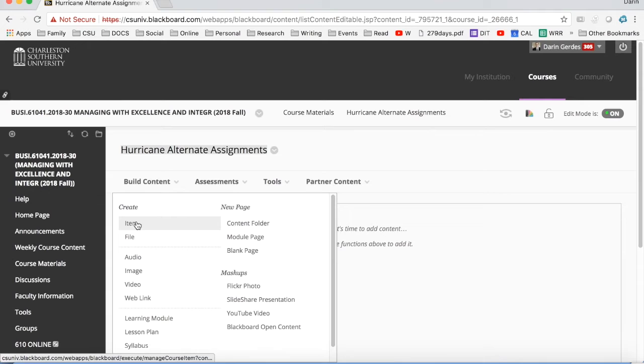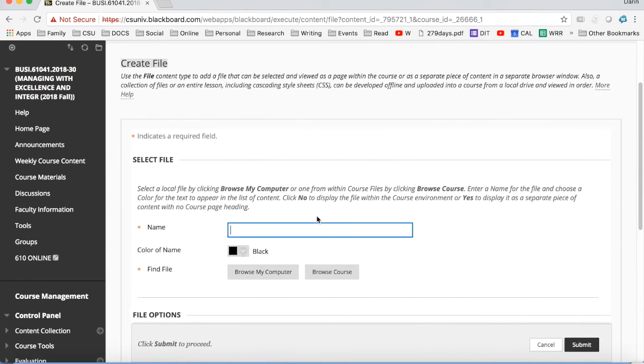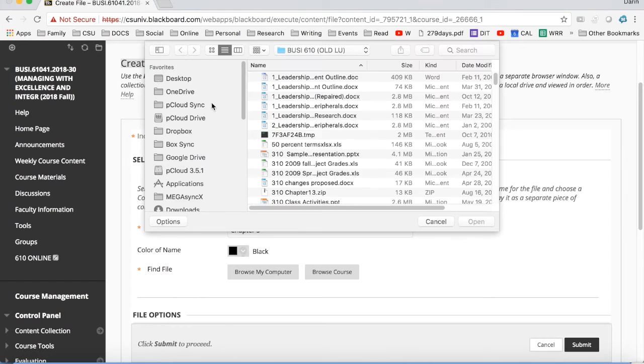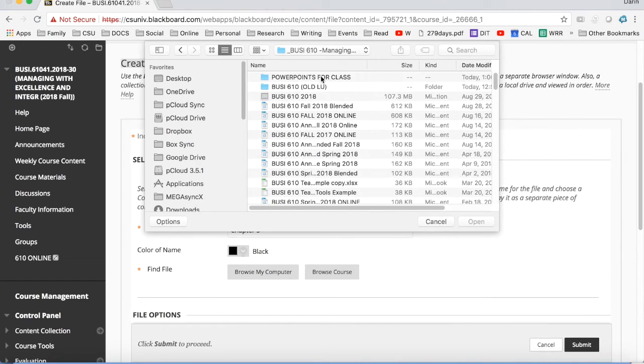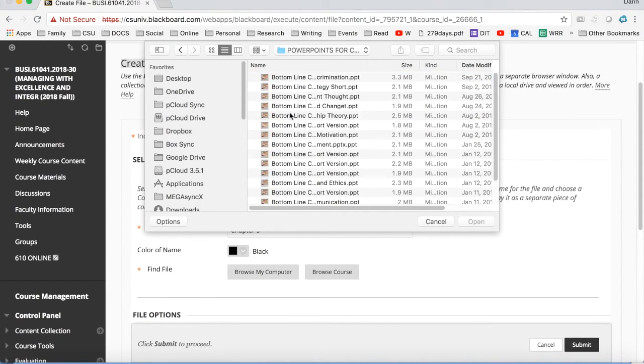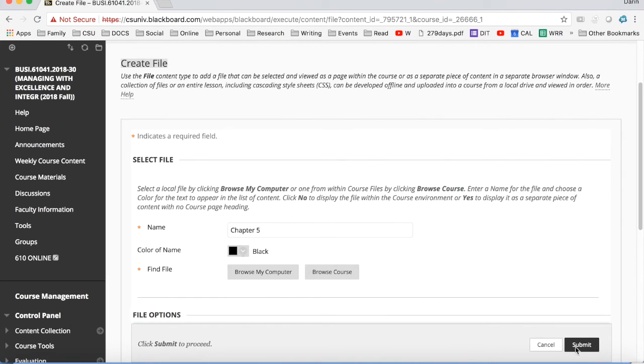So I'm going to create either an item or a file, and really all I'm going to do here is upload a PowerPoint. So it doesn't matter if I choose item or file, it works roughly the same way. So here is chapter 5, and I browse my computer, go to the right folder for this. Grab my PowerPoints for chapter 5. Here we go, chapter 5, values and ethics, open.